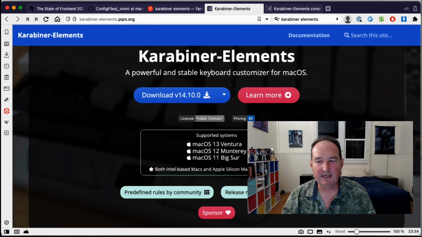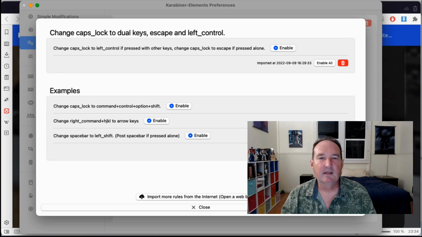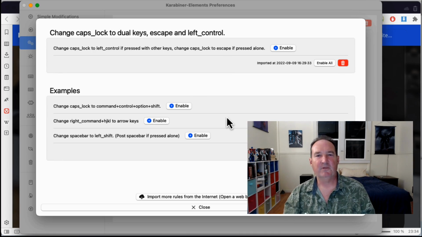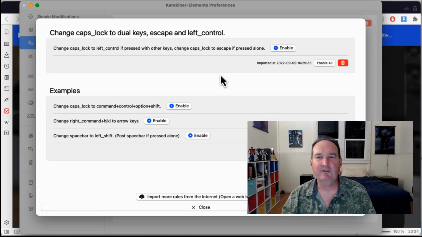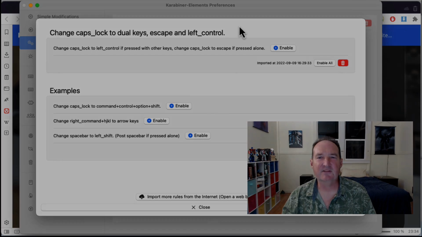And again, the one I use: change caps underscore lock to left underscore control if pressed with other keys, change caps underscore lock to escape if pressed alone. So you could probably just type some of those words more exactly than I did before and find it. And enable it, and on both systems, you're off and running. I don't know how to do it on Linux. I've never messed with that.